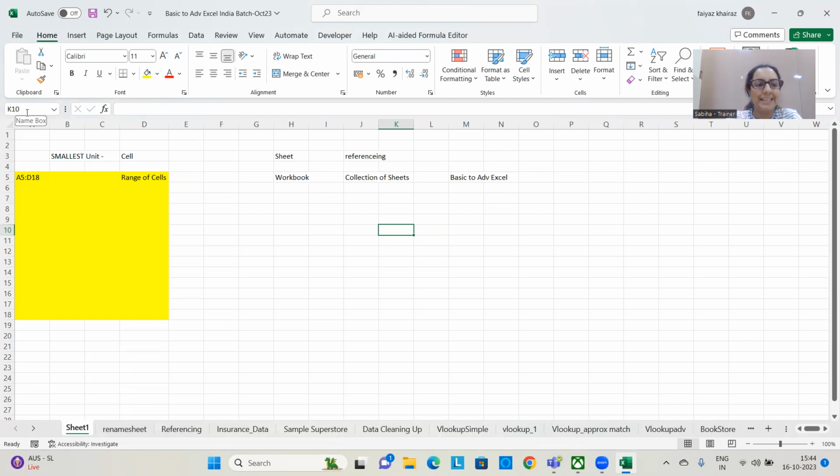So whenever any cell is active or selected, you will see the name of the cell within the name box. Next to the name box, we have something which is called the formulae bar. And when you start writing any function or formula, you will see it in the formulae bar.